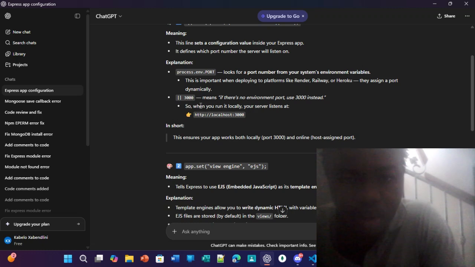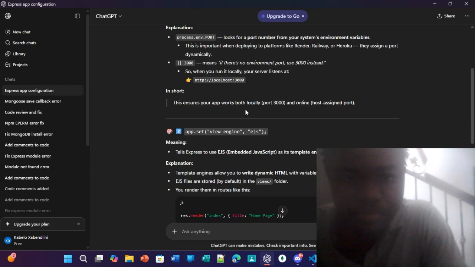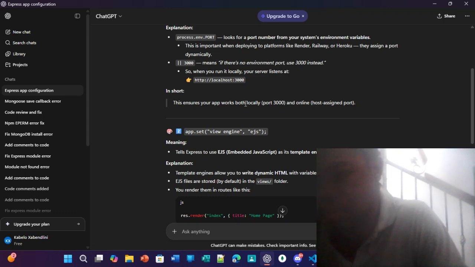So when you run it locally, your server listens at http://localhost:3000. This ensures your app works both locally on port 3000 and online on the host-assigned port.